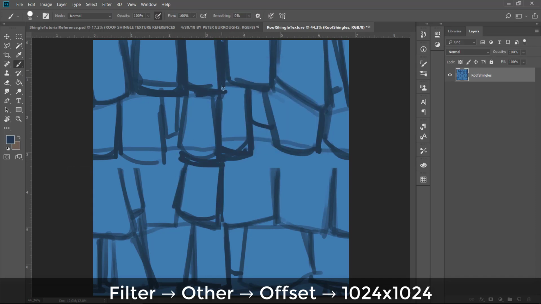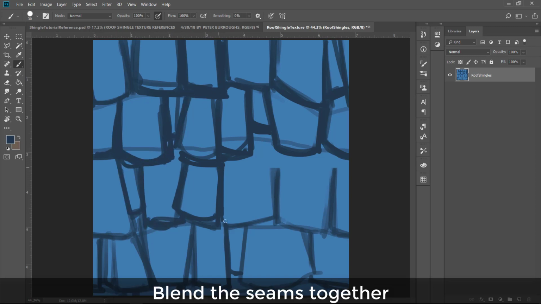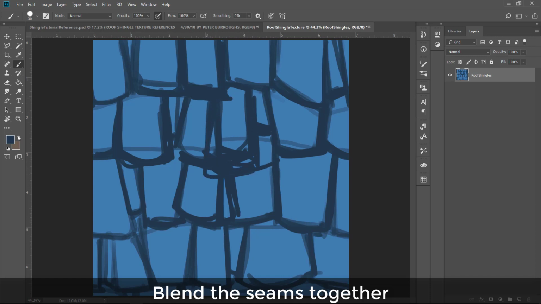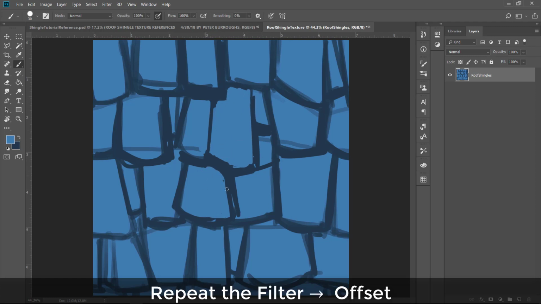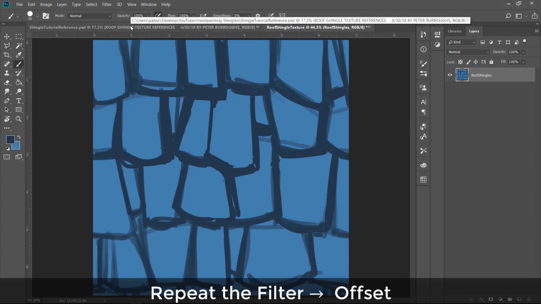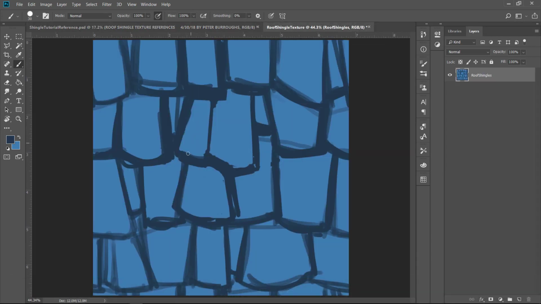And here we're going to go Filter, Other, Offset in order to make it tileable. So you'll see some seams pop up in between your line work, so you want to blend the seams together, and we'll be doing this process throughout the whole painting, just to make sure everything matches up when we go to tile it. So once you're finished with this step, don't forget to repeat the filter offset, and you'll keep going through that as we paint this roof texture.